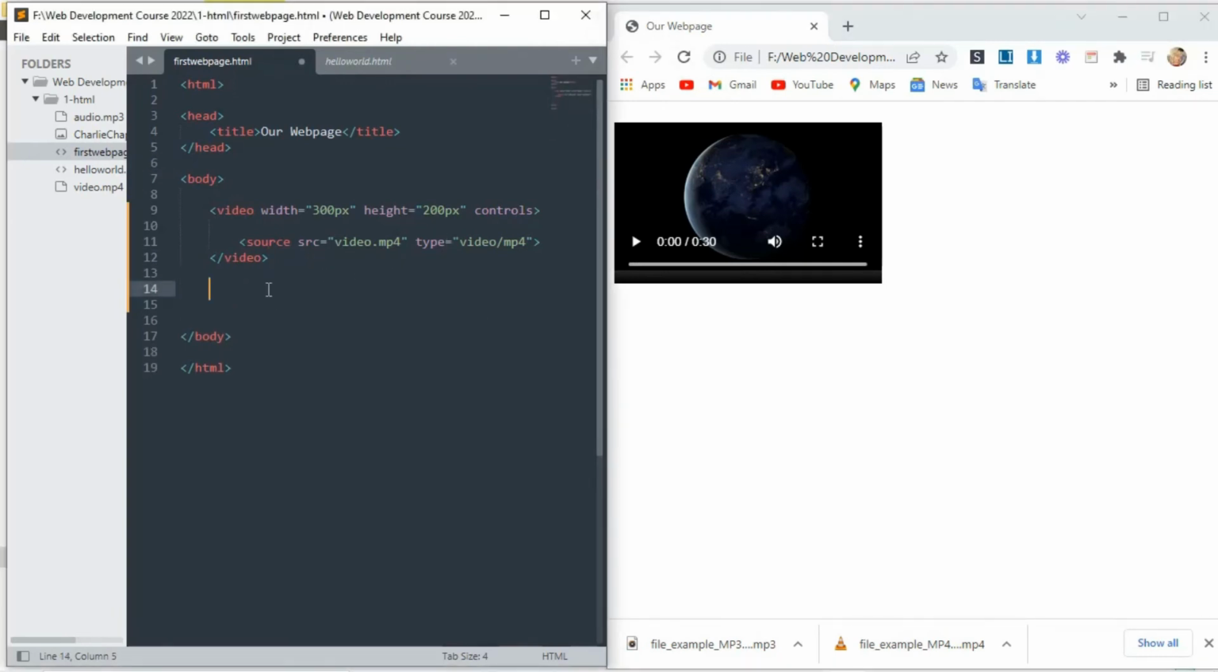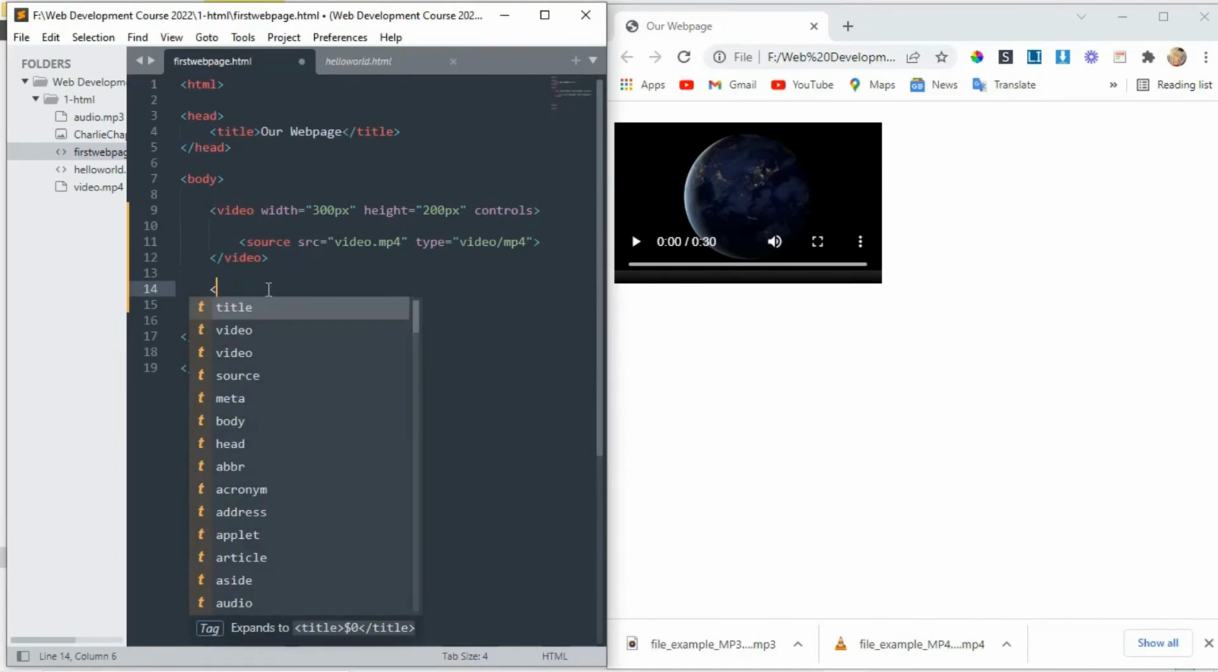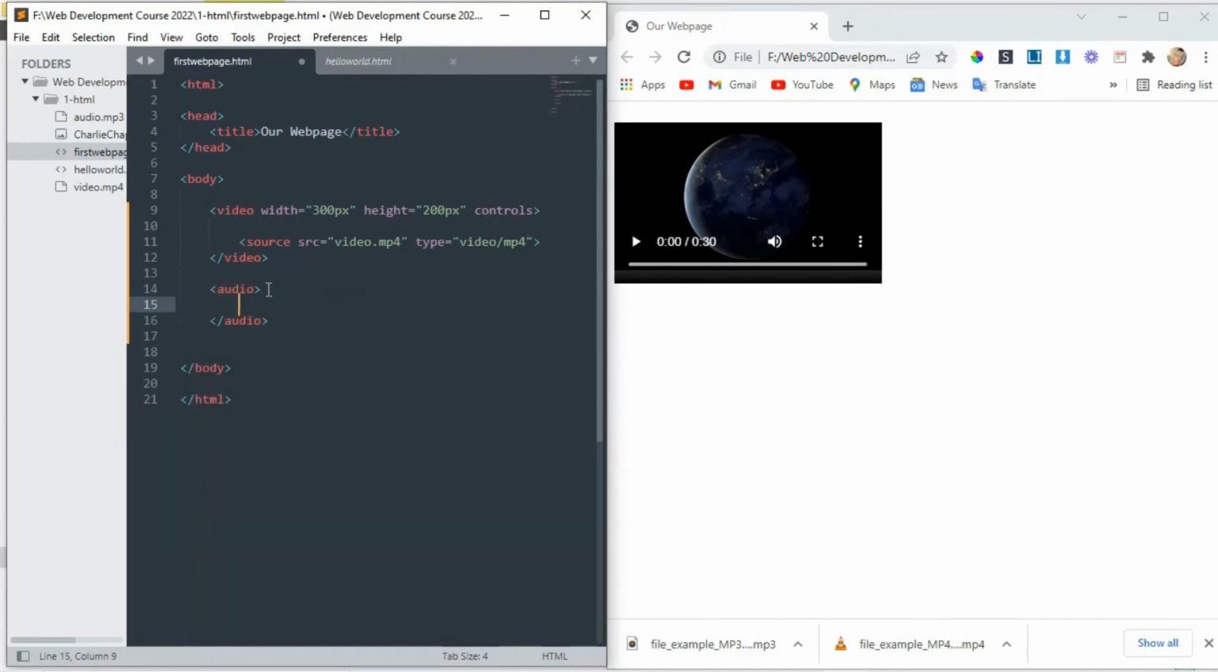Now we use our audio tag. For audio, we write a simple audio tag, and in the opening tag I write controls, because controls are very necessary. Width and height are not necessary in audio because we do not display any screen. So this is the controls attribute.